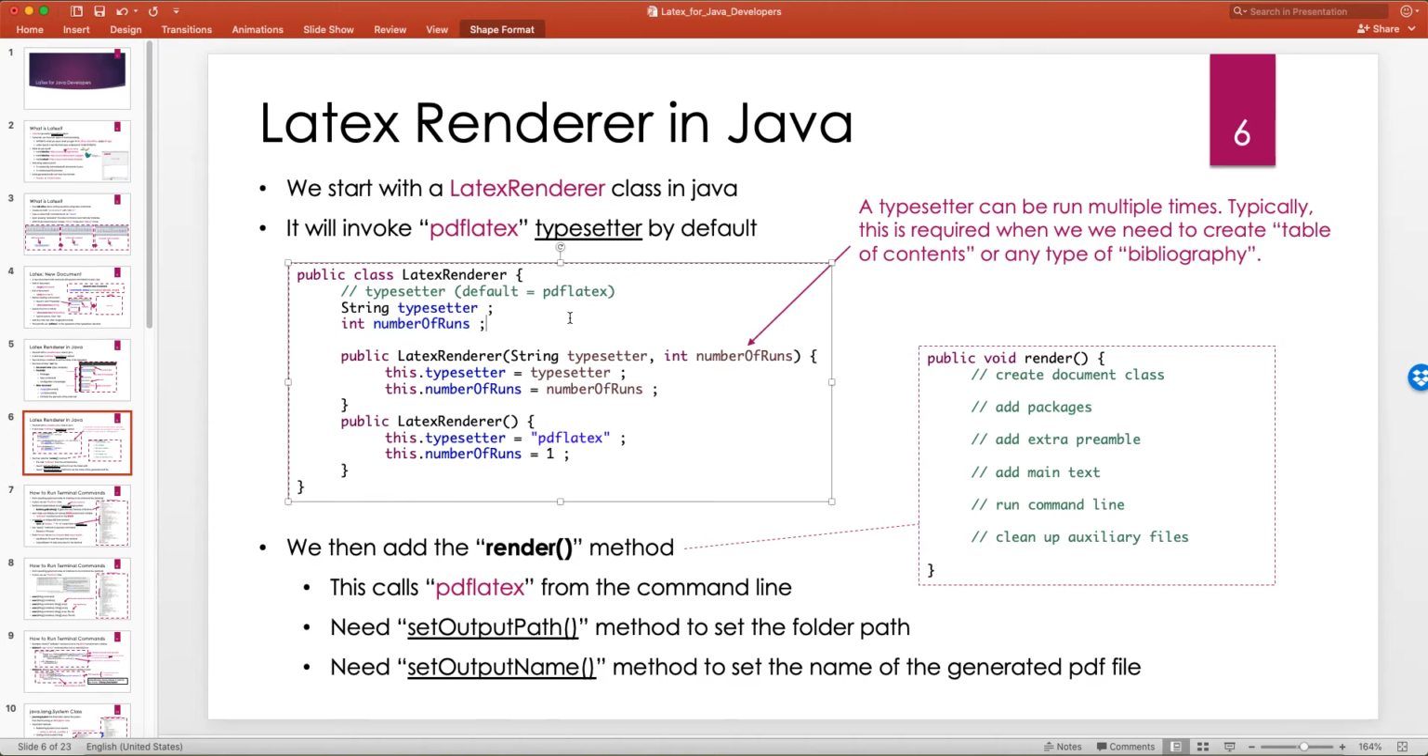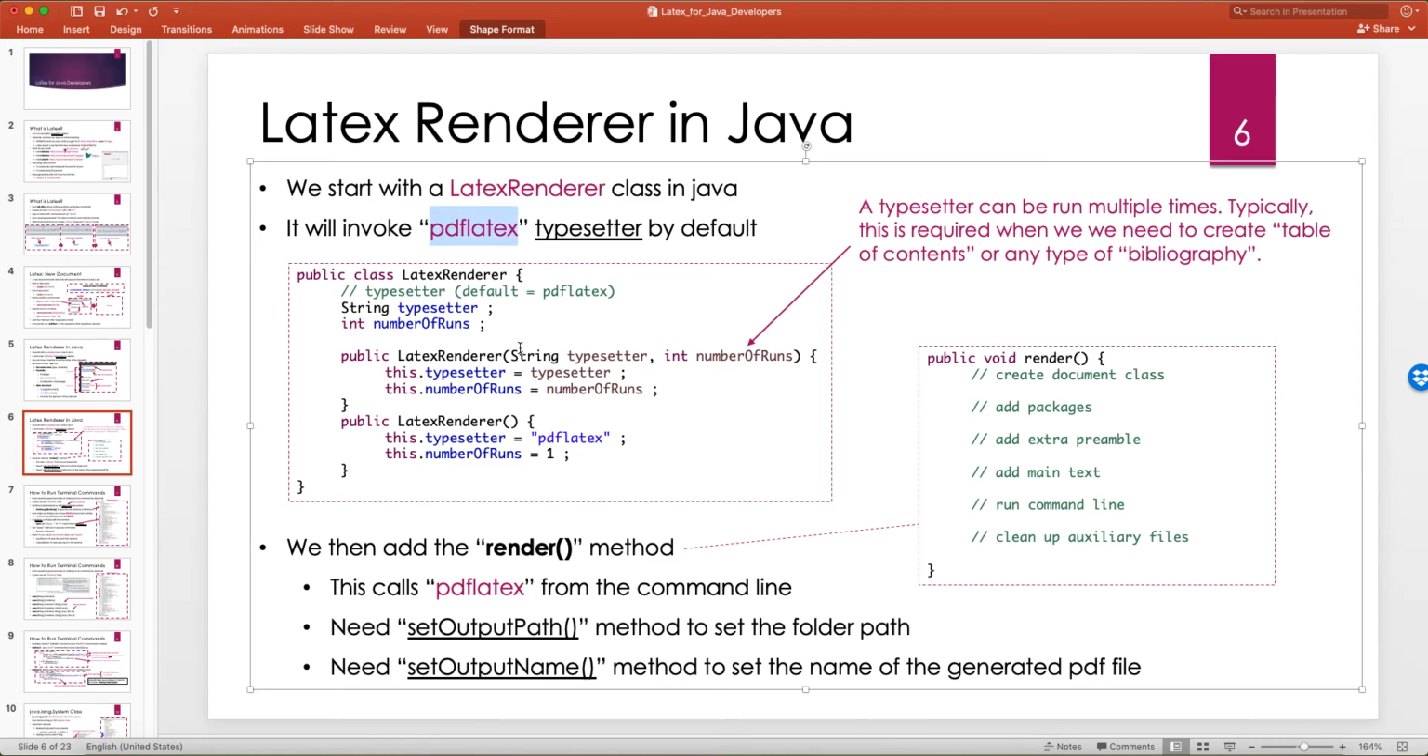So sometimes, and we will see this, sometimes we need to run PDF LaTeX or any typesetter more than one time. And usually that's the case when, so you see when you call the PDF LaTeX on a text file, it goes through your document and creates an auxiliary file. And I mentioned in the past lectures how the auxiliary file works.